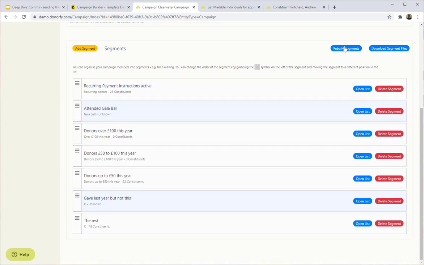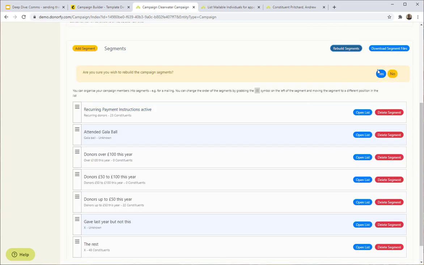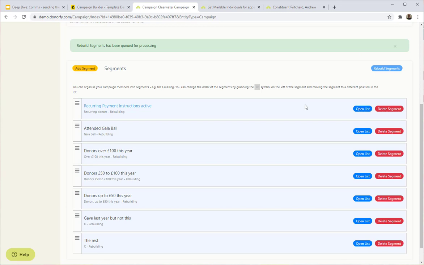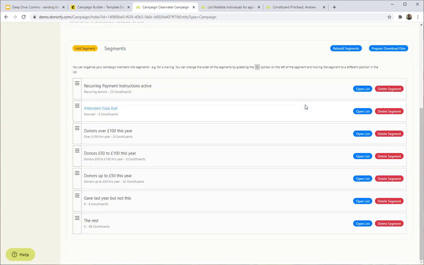And then it's going to have to go away and recalculate itself. So you do this rebuild thing here, and that will go do a background job and refresh this screen. We won't wait for it, but it'll refresh this screen with the latest numbers. So the order of segments matters because that's the waterfalling process. And obviously the selection criteria within that matters as well.